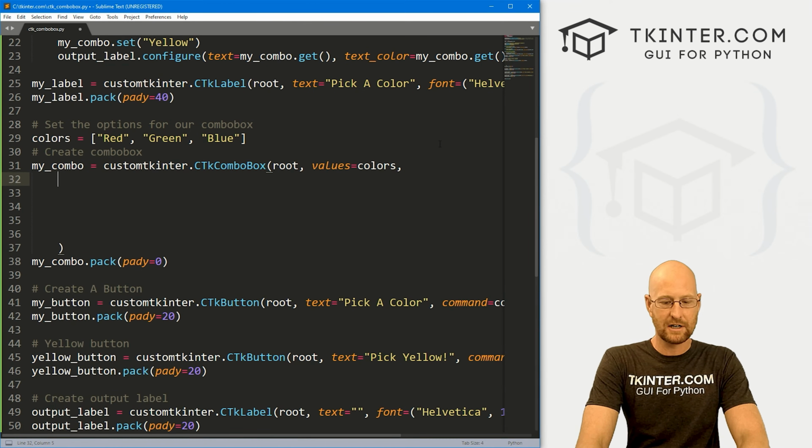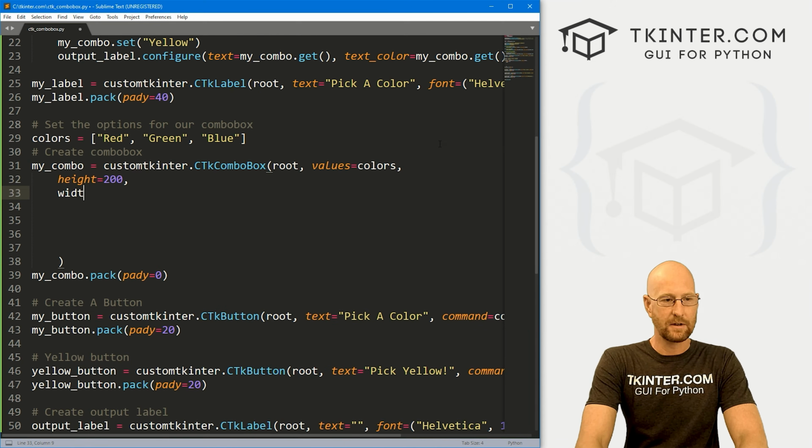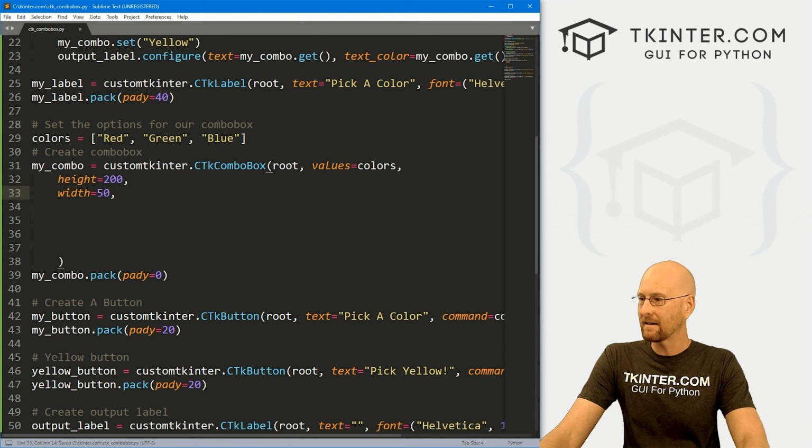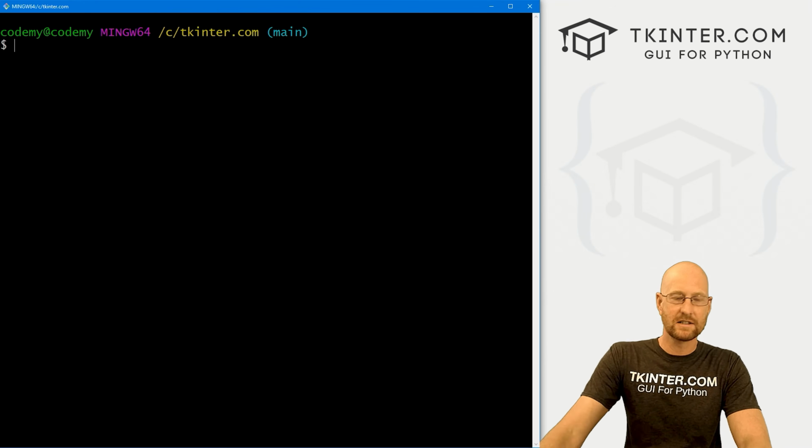And let's start out by changing, of course, the height and the width. So we do that just with height and width. And let's set this to 200 by 50 or something like that, whatever. Come back over here, run this guy.